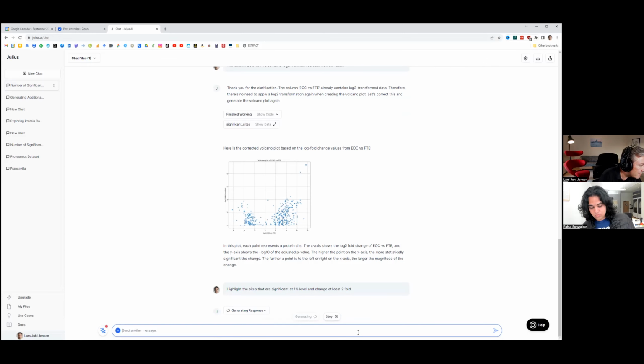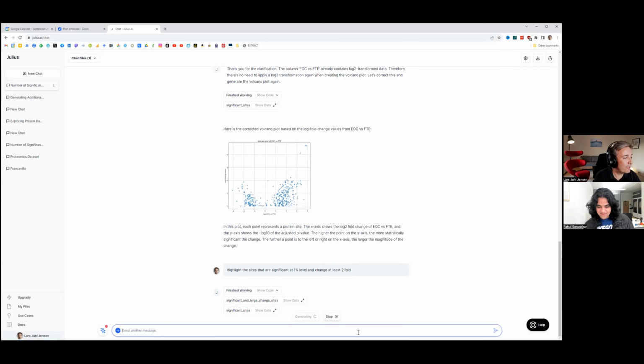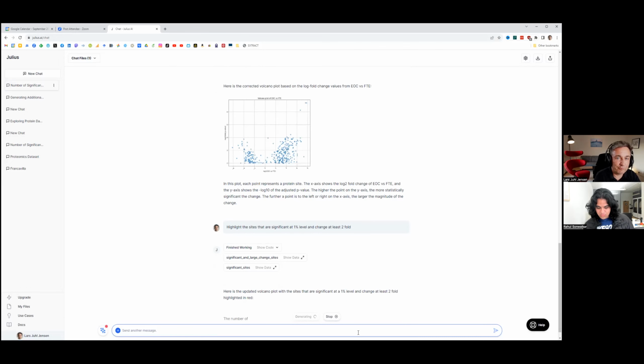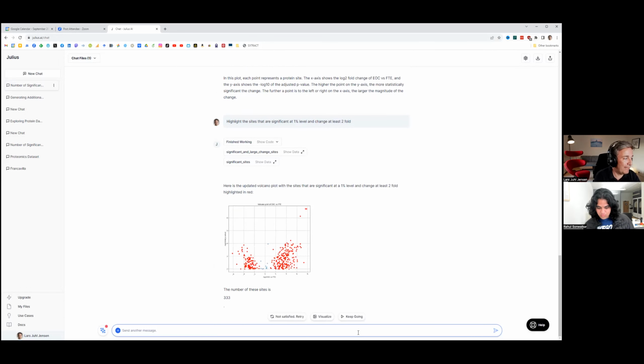Actually, something is a bit funny here. I made a mistake here that I didn't catch. So it made the plot, I'm pretty sure, of these 343 or however many significant sites we had. Which I can understand because this is a conversation, right? And I asked it to figure out which ones are significant first, and then I asked for a plot, and then it made a plot of the ones.